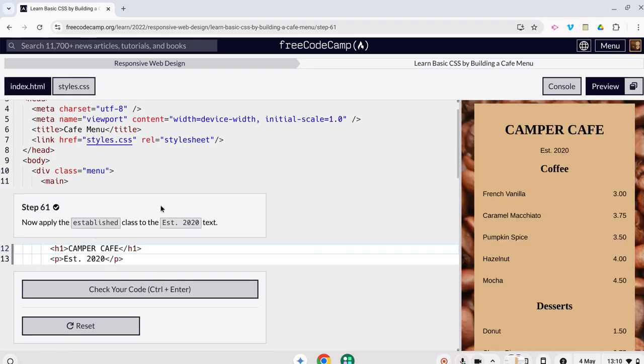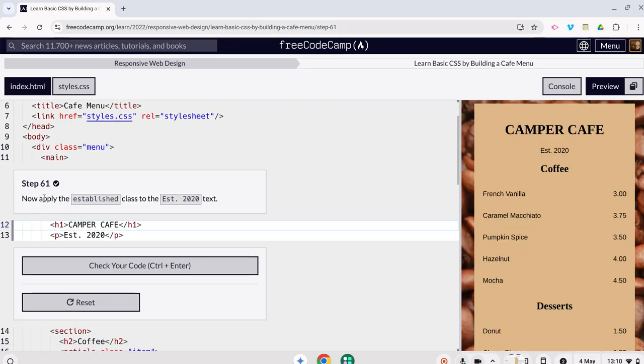Right. Now apply the established class to the estimated text. No, it's not gone to italics yet. Sorry. Now apply the established class to the estimated text. So class equals established. Now you'll see it going to italics. As you can see, it's changed.